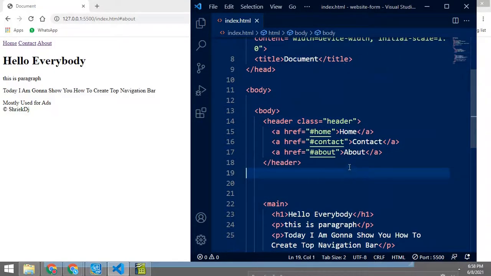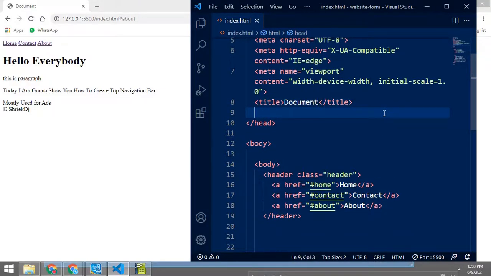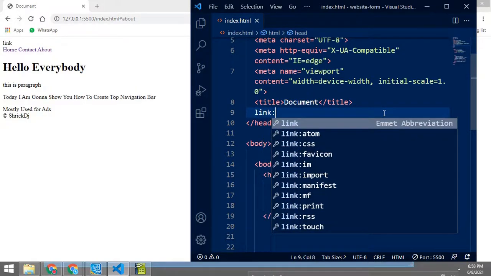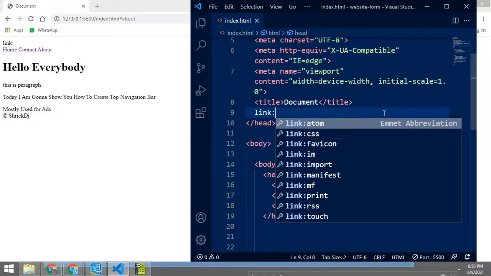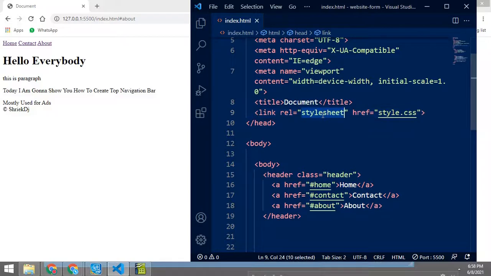After that, second step will be like this. We have to add a link to our CSS file, like link colon CSS tab. Voila. The new style.css file is generated.